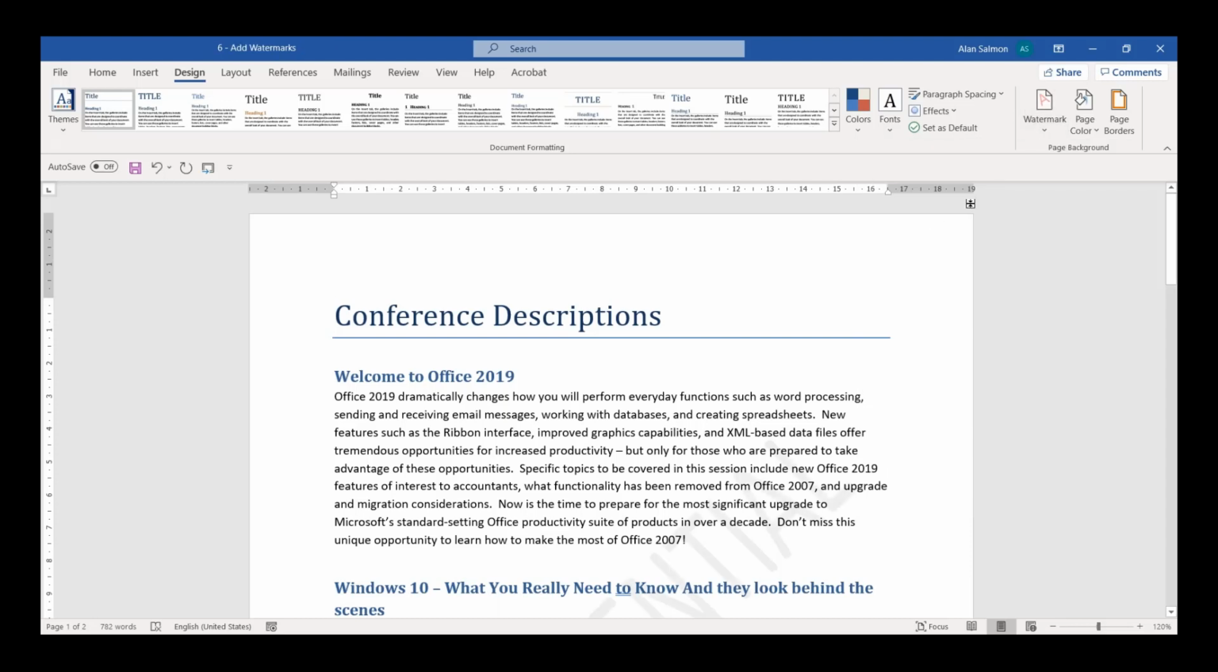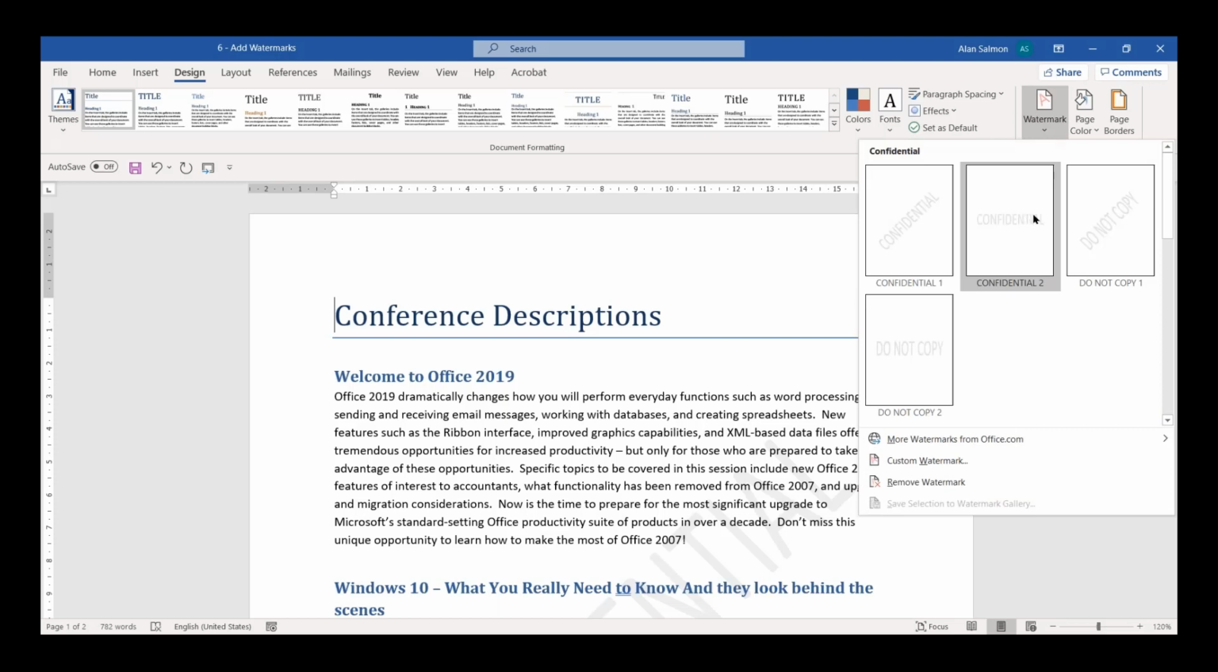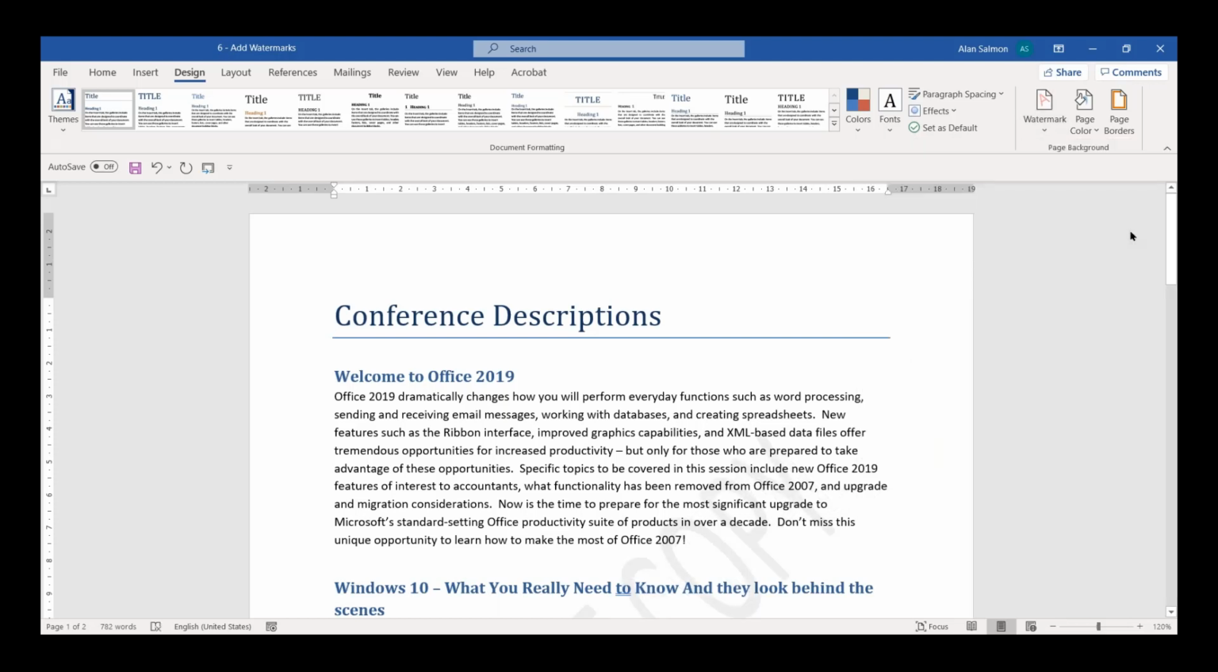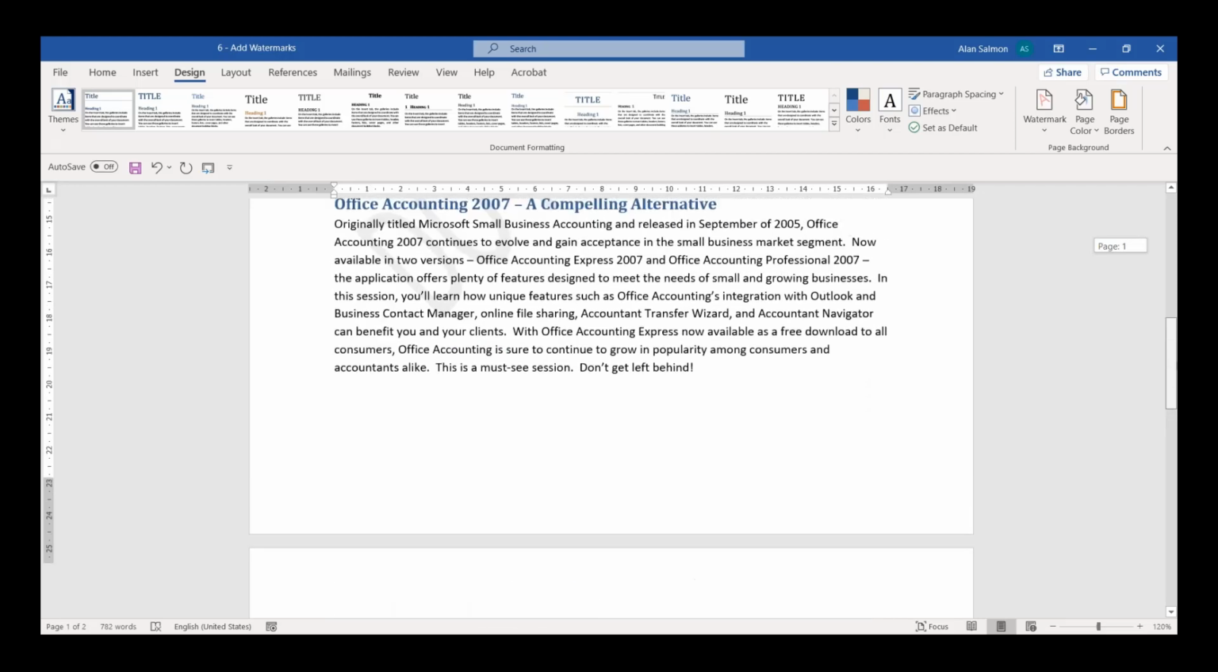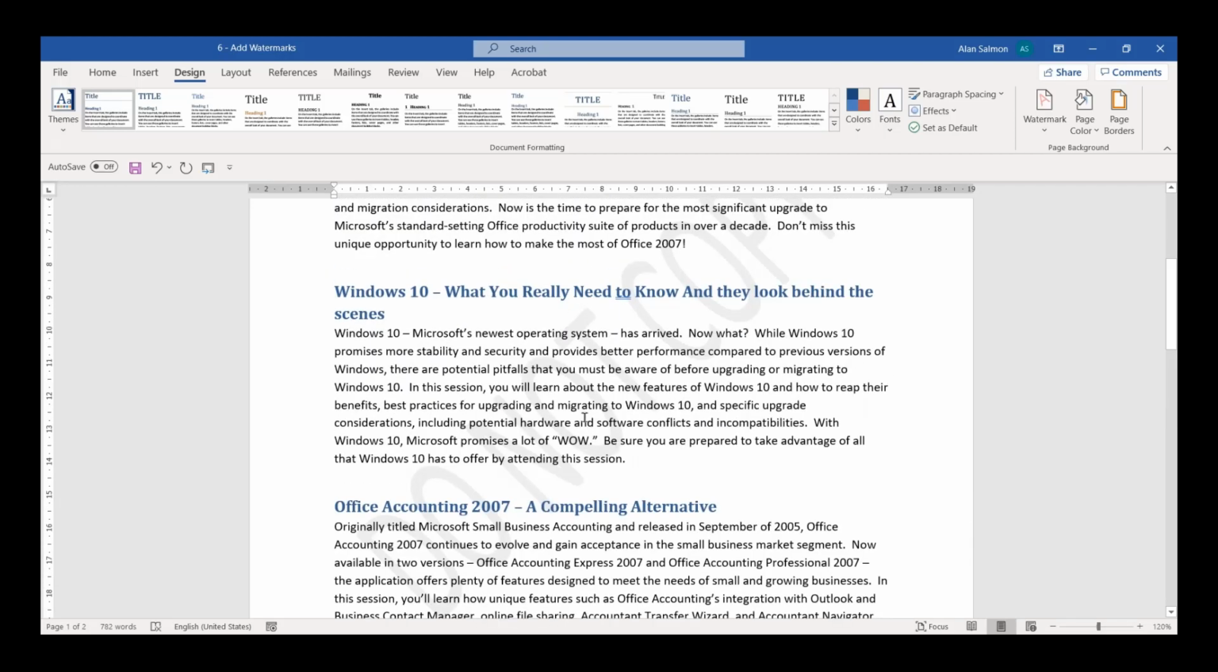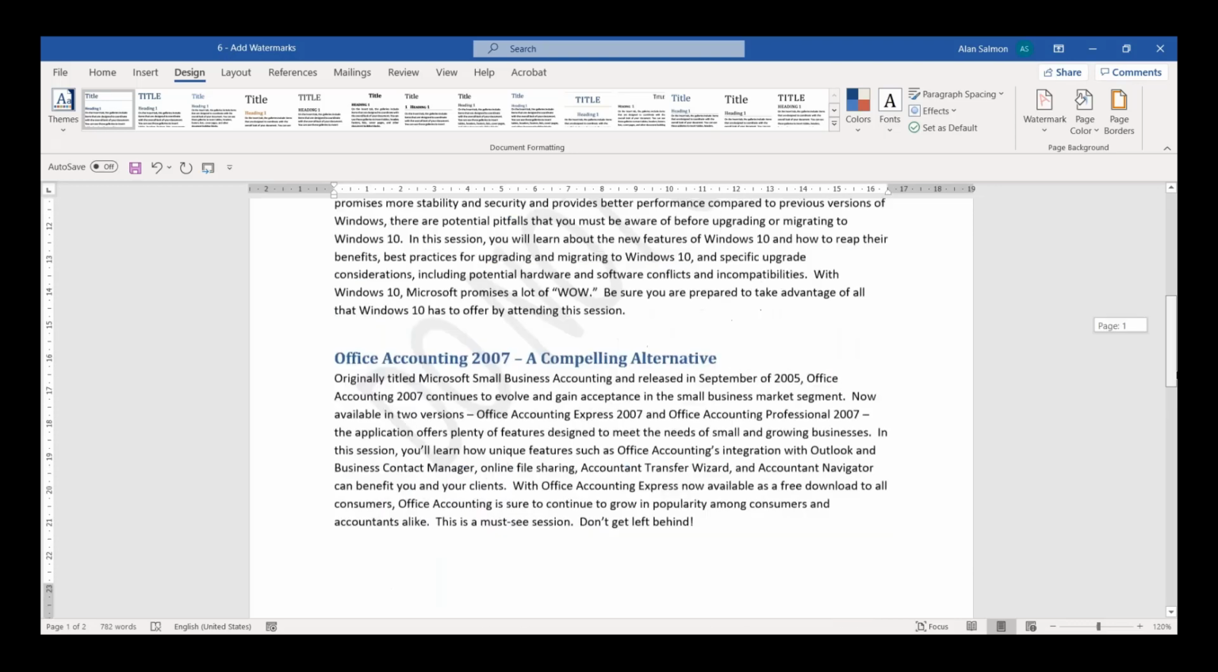Confidential. Do not copy, and so on. Now, one of the challenges with watermarks is I want to get rid of it. And strangely enough, even though that appears as an object in the background, it is really not a text object. It is actually in the footer.